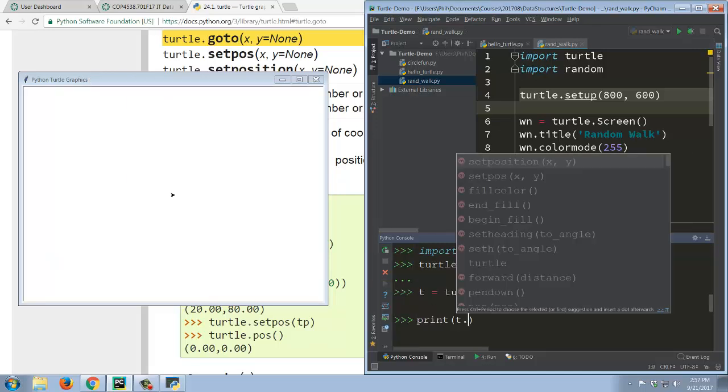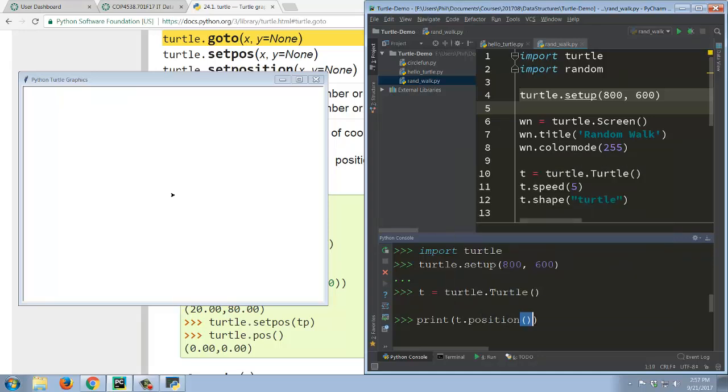Print t dot position. Okay, so notice when I call t dot position, it gives me back a tuple. The tuple has two values, one for the x value, one for the y value. I can separate those out in a couple of different ways. One, I could say, give me the one at index 0, basically the first one, or give me the one at index 1, that gives me the second one.